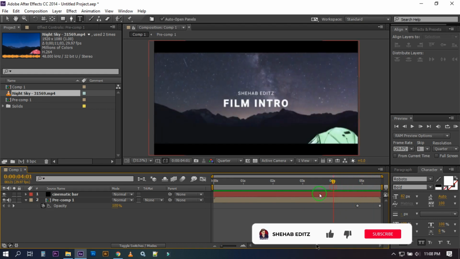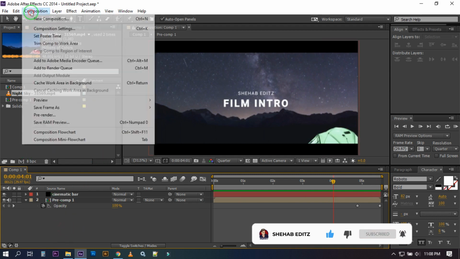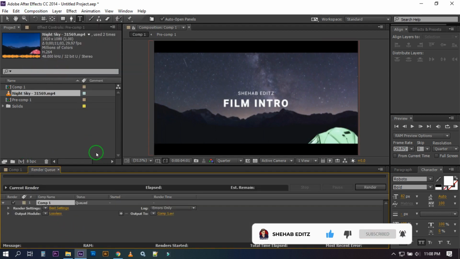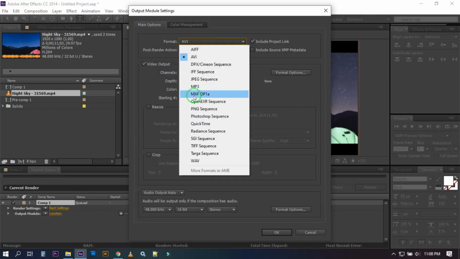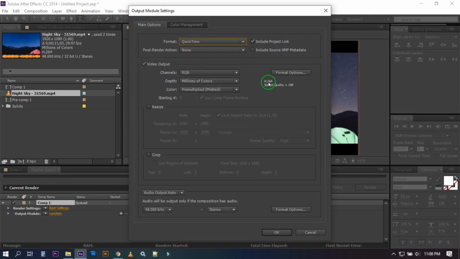So now let's render it. To render this, go to Composition and add to Render Queue. Then click on the Lossless option. Click here and select QuickTime. And if you have audio, turn it on. If you don't have, then turn it off.